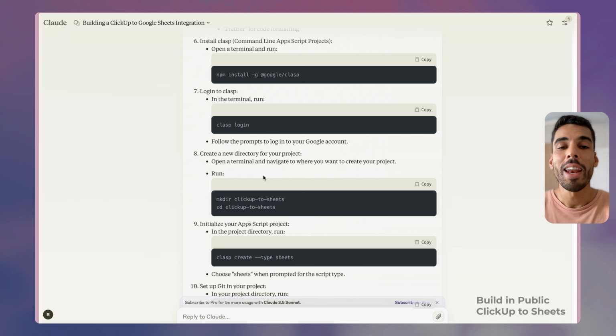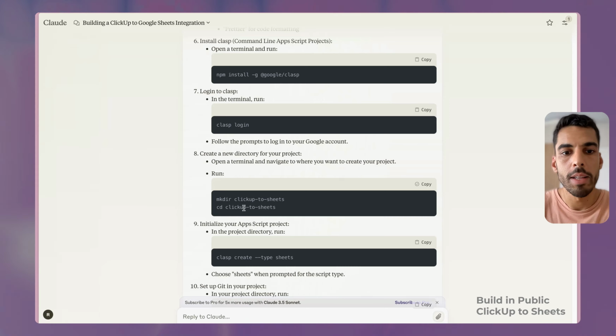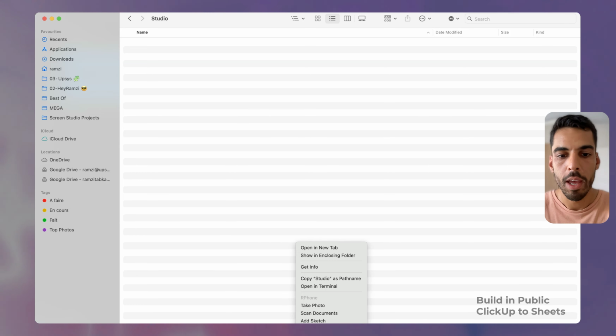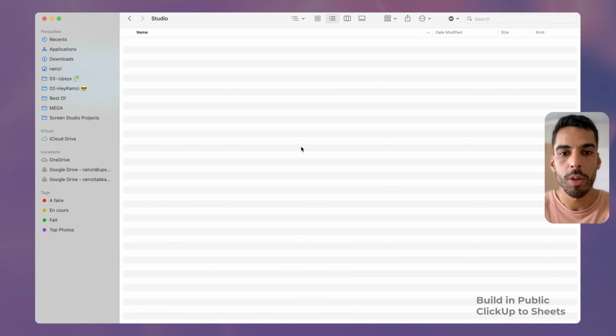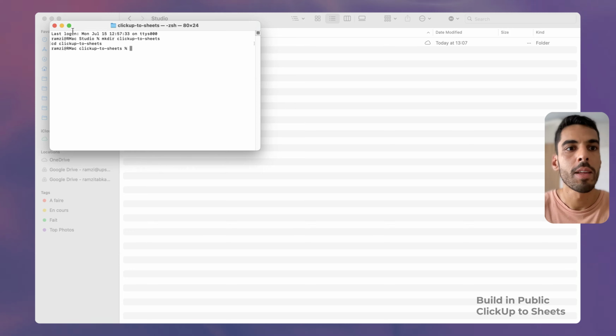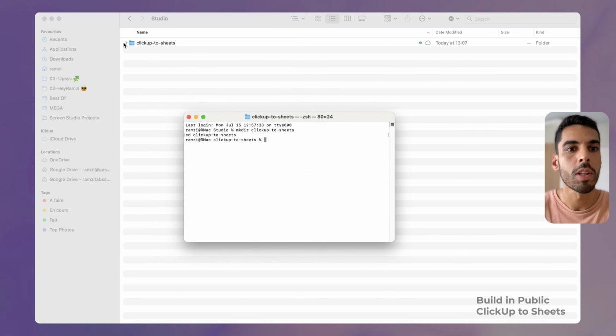Perfect. Then I have to open a terminal and navigate to where I want to create my project. I need to create an app called ClickUp to Sheets. I'll do mkdir and cd ClickUp to Sheets. I'm in the folder where I want to create my app, and I'm just going to go into the path right here and click open in terminal. And from there, all I have to do is paste my command. My commands are pasted, and it just created the folder called ClickUp to Sheets, and we're good to go.